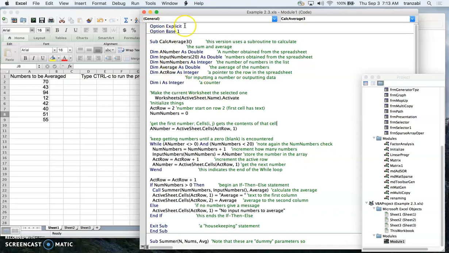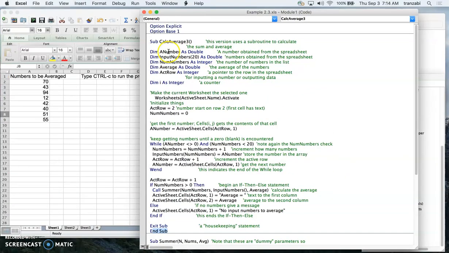We have Option Explicit, which means that we have to declare the type of every variable we use. The indices start from 1 based on this line. This is the name of a subroutine. It starts from Sub and ends with End Sub down here. We introduce the variables here as before. We have an array with 20 elements to read the numbers. i is an integer. We activate the sheet.